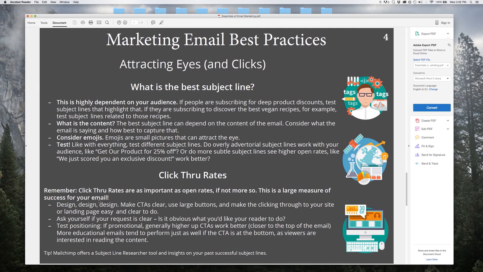So it's all about design. Make your call to actions very clear. Use large, clear buttons. Make clicking through to your website very easy to do. If the only link in your email is one small piece of hyperlink in some paragraph of text, you're probably not going to get a high click-through rate just by virtue of it being difficult to see where you want people to click. So make things clear. Use buttons. Use bright colors.